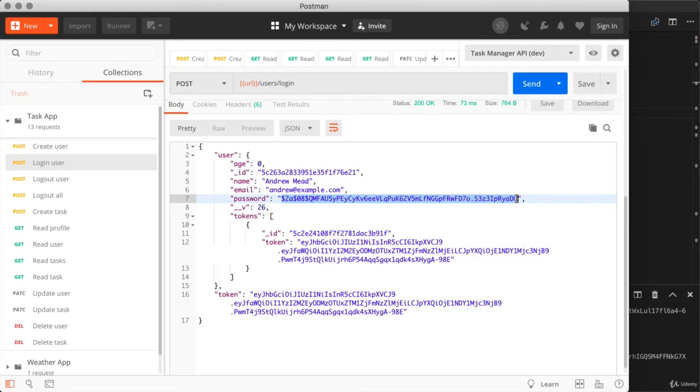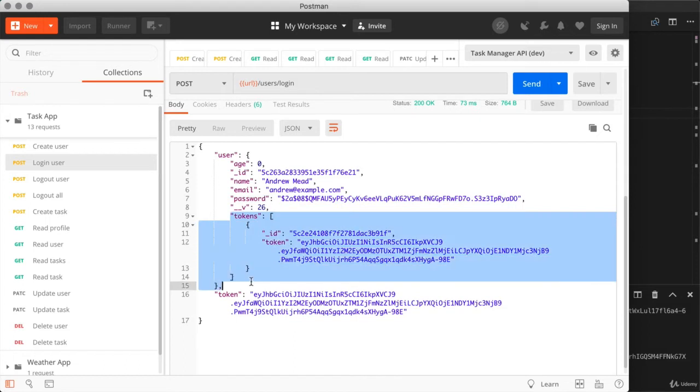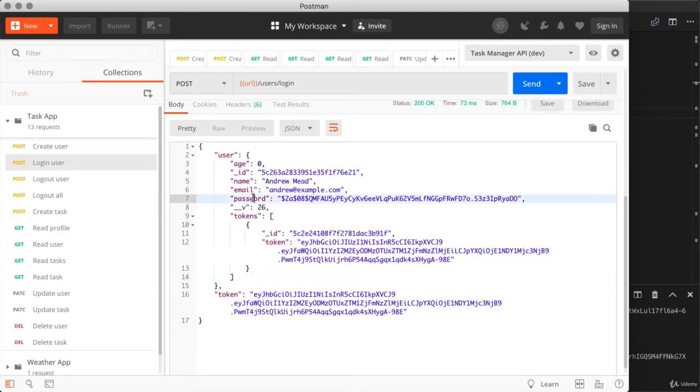There's no reason they would ever need this data as it's hashed, and it's not useful to them, so it's best to lock that down. Also, the tokens array. There's no need to expose all of the authentication tokens with the user profile, so it's going to be our job to figure out how we can hide both of these when we're sending data back to the client.